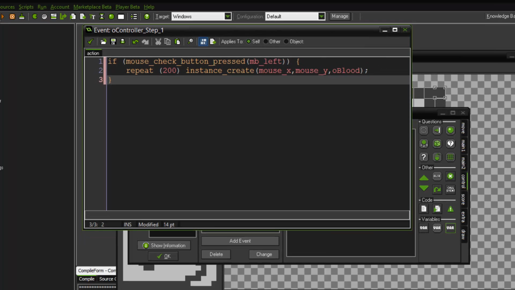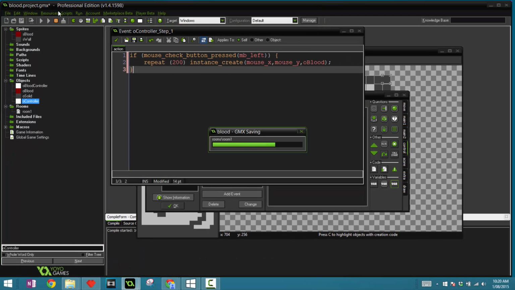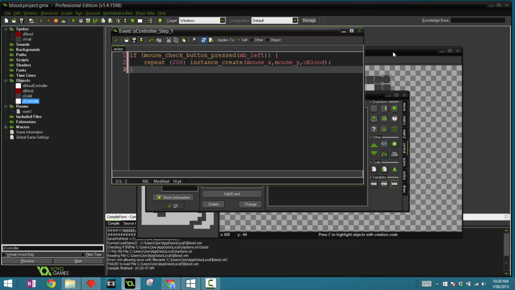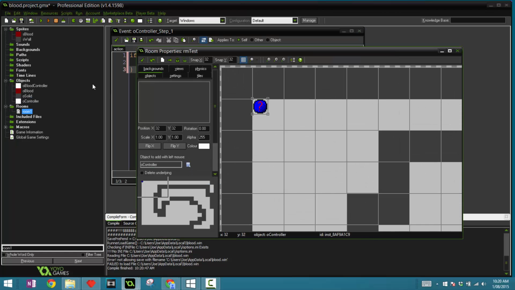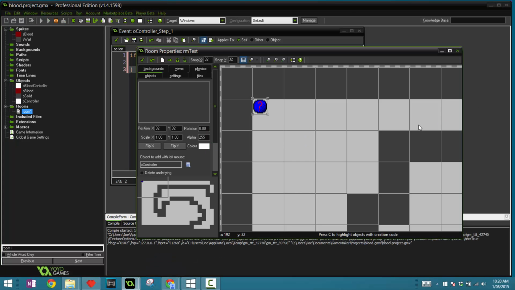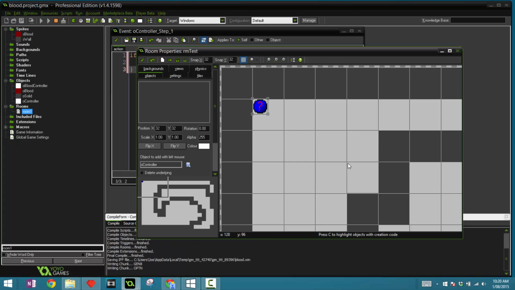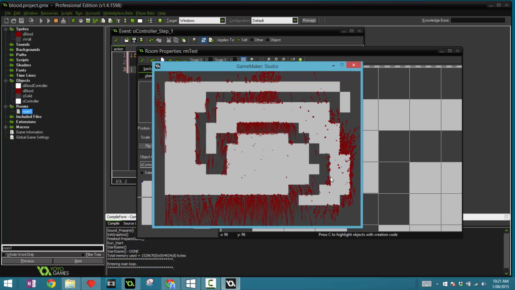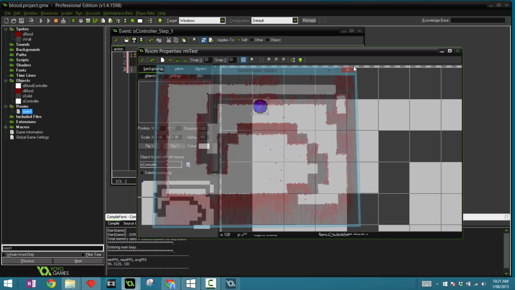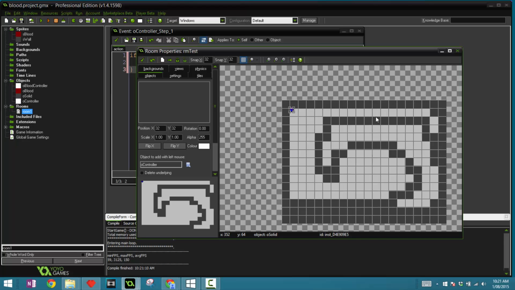Alright, let's see how this goes. Oh wait, oops, we forgot to put it in the controller object right here. Okay, let's see how this goes. Poof! As you can see, when we just create it, touch it, it fades out. It works here, it works here. So it looks really cool.